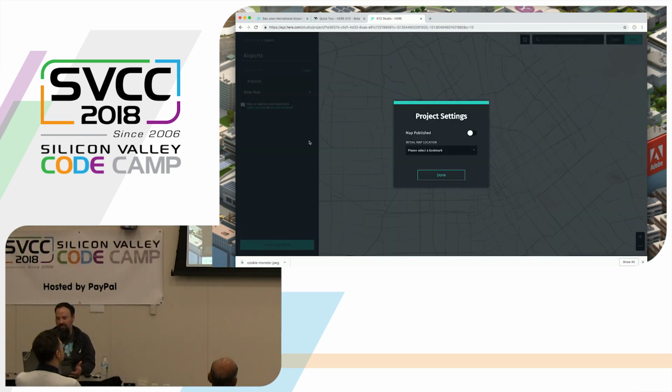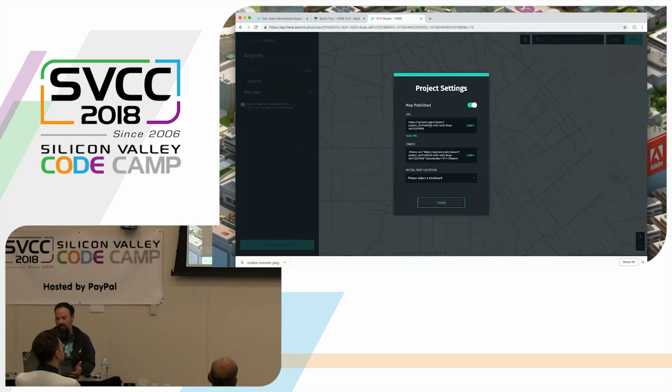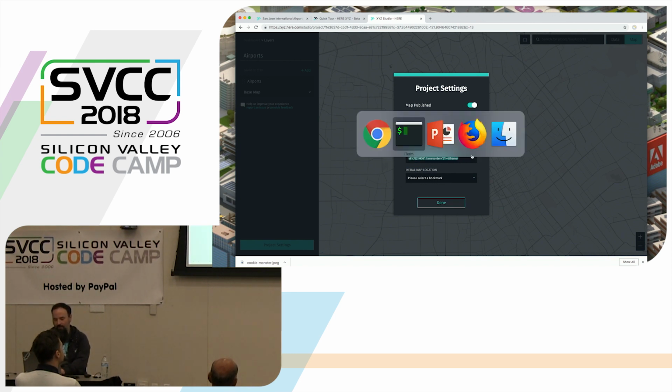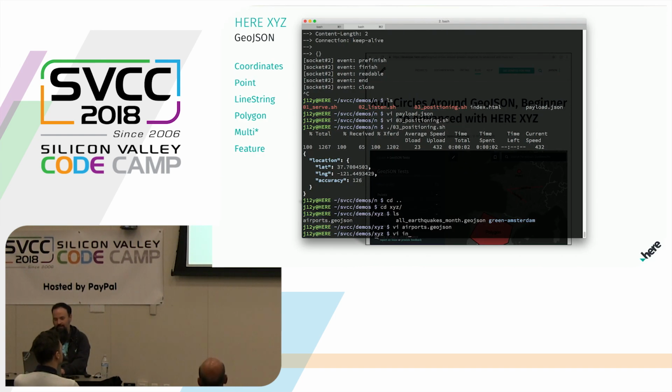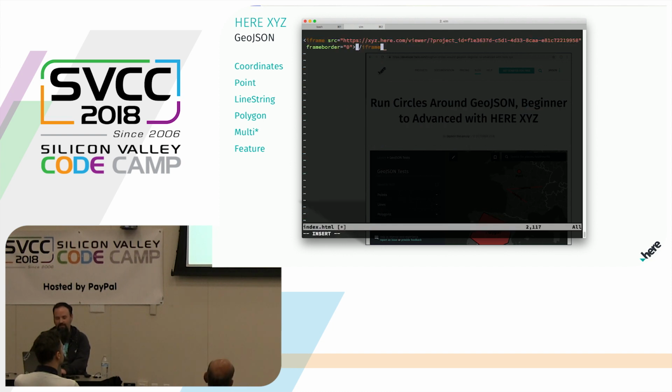I can publish this and literally just copy the embed code, and then I can go over to my HTML document and just paste it in. Obviously I need a few other tags there, but that's basically the idea. Very quickly I can go from taking a GeoJSON file, creating a visualization, customizing the look and feel, and then sharing it out on a web page I might have.